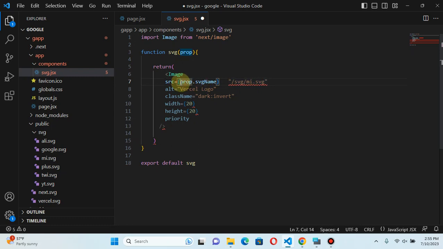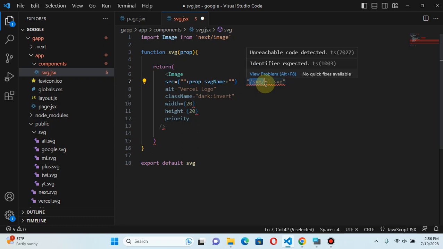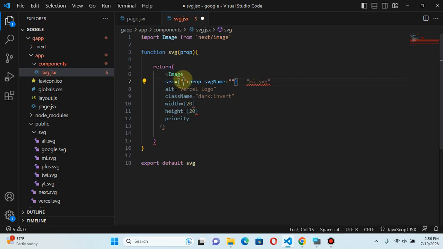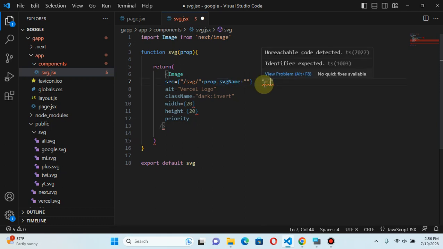So let's try this: JavaScript concatenates with plus. And as you can see, this doesn't give us an error. So we are going to copy this as it is, leave this name and put this here. This is just JavaScript. Then we take this .svg, copy it here and leave only this name, because this name is going to be taken by prop.svg name. Then we paste svg here, and then we delete this.